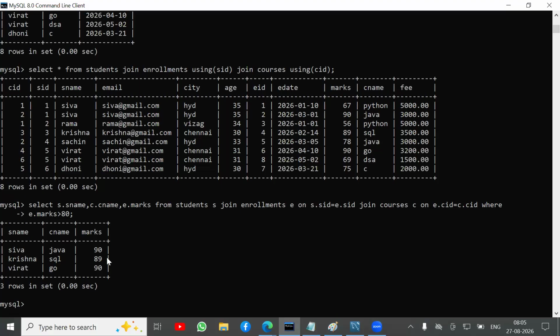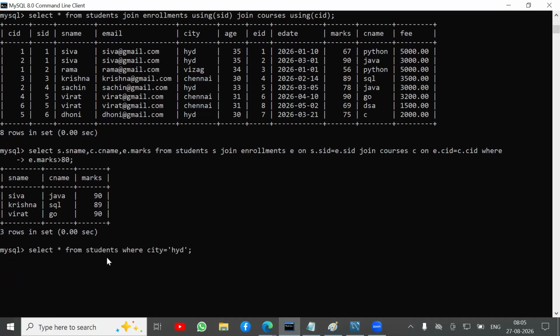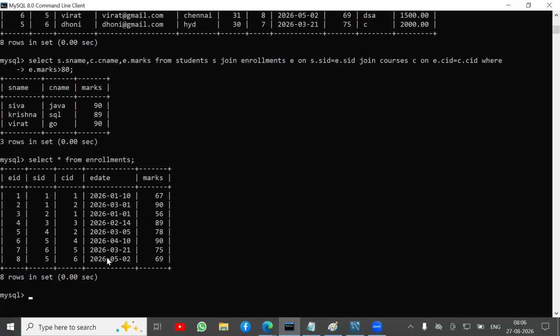Next one, observe very clearly. If you want to find any aggregate related operations like minimum, maximum, average, we simply use aggregate functions. From the enrollments table, this is the data. My requirement is to print max marks. Simply select max of which column name, marks, from table name enrollments table.